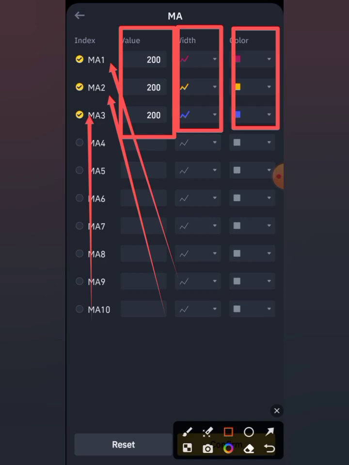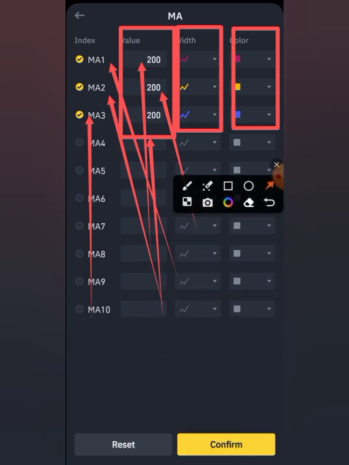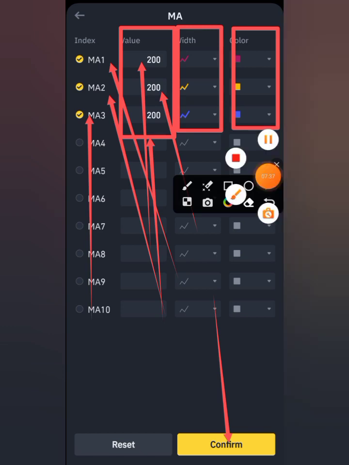So you must make sure that you make yours 200, 200, 200, so that it's going to give us one master trading line, which I call a master line. So once you set it this way, the next thing you need to do is to come to where we have confirm here and click on confirm. If not, everything you have set here will not be executed, so you need to confirm it to be sure that it was actually saved and executed.